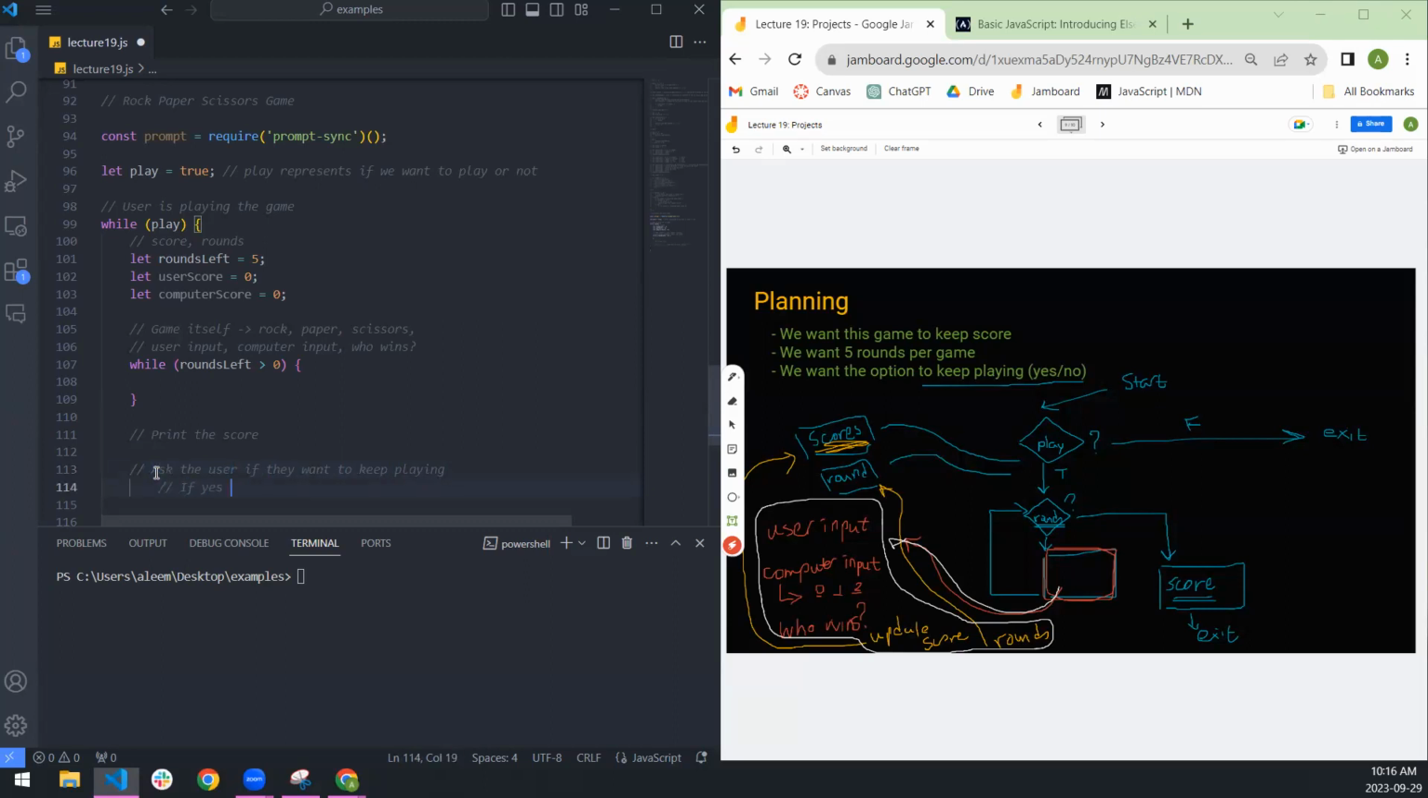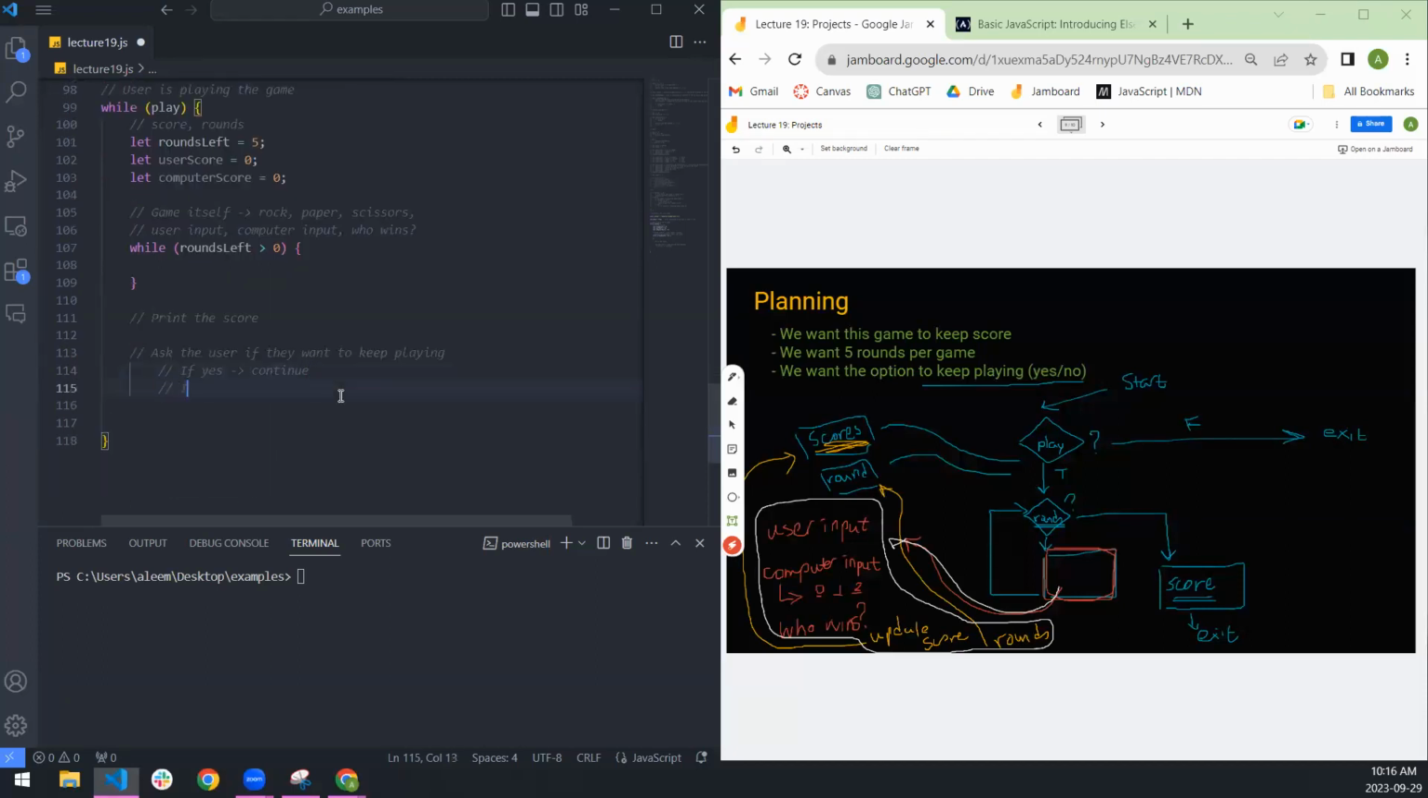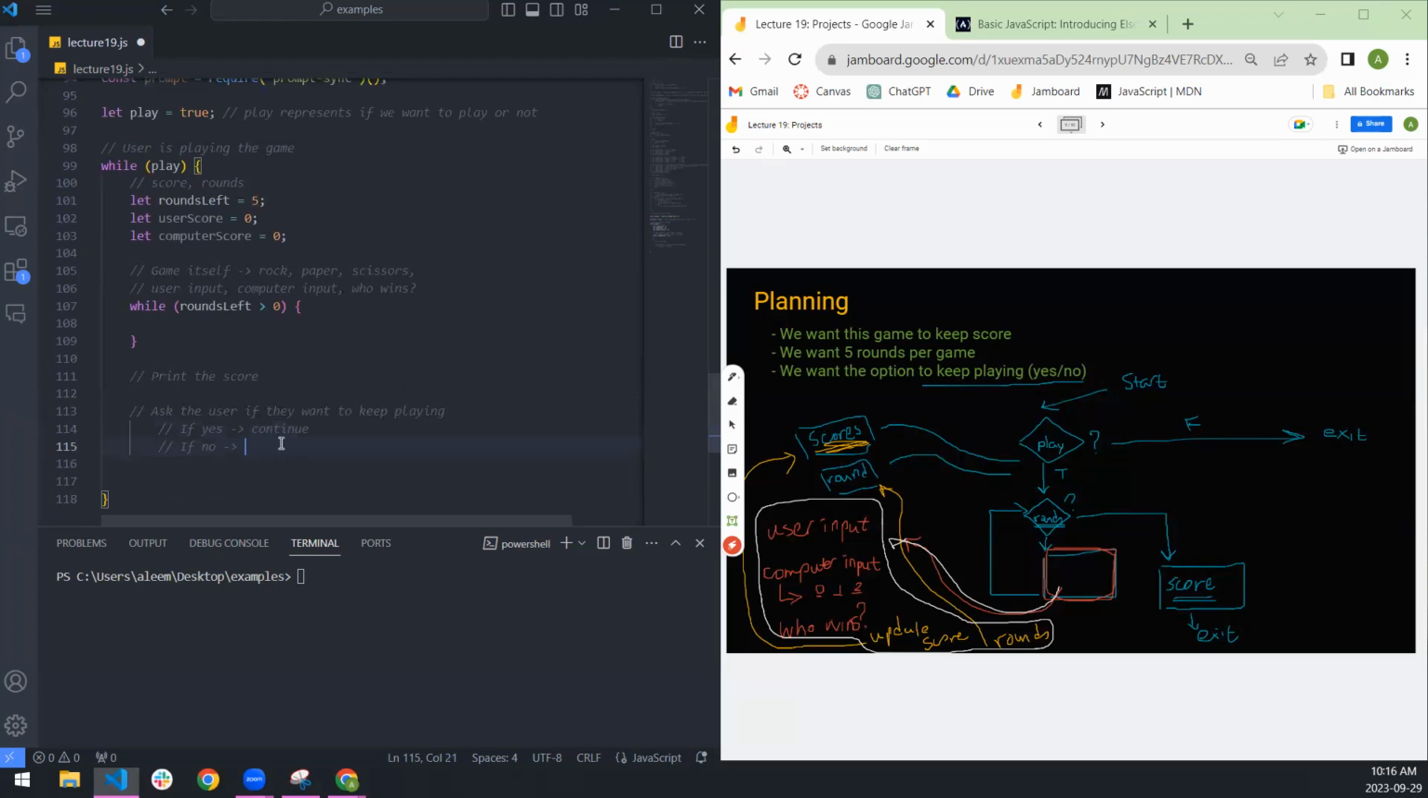So we want to ask the user if they want to keep playing. If yes, we can just continue. We don't really need to do anything. What about no? If no, I don't want to use break. What might I do here to avoid using break if the user does not want to keep playing? This is very similar to an earlier example. Exactly. So we can just set play to false. Okay.